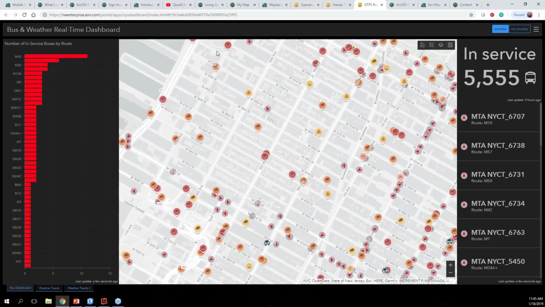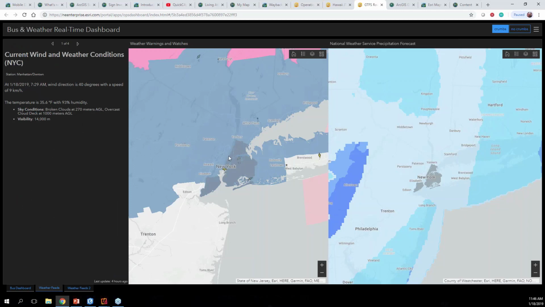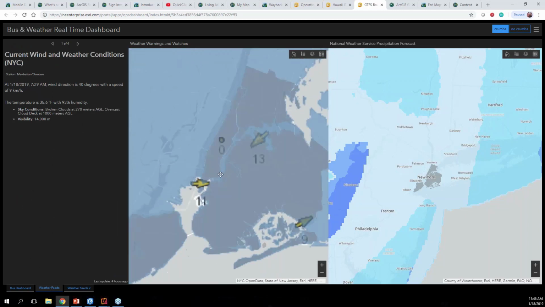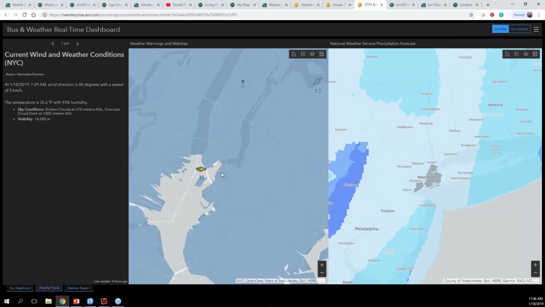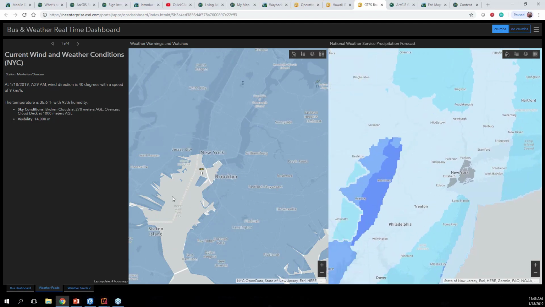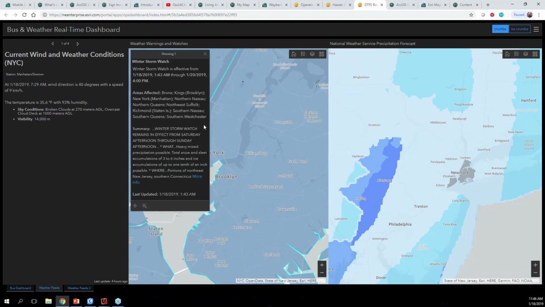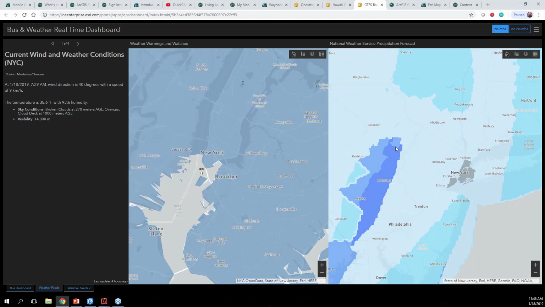And this is just another configuration of the operations dashboard. Then I can also have some other maps configured for the weather feed. So if I don't want all of that in one map, I can do this in various other tabs. So here I can see weather watches and warnings. This is telling me there's a winter storm watch.